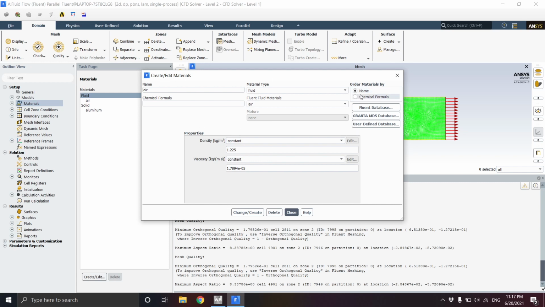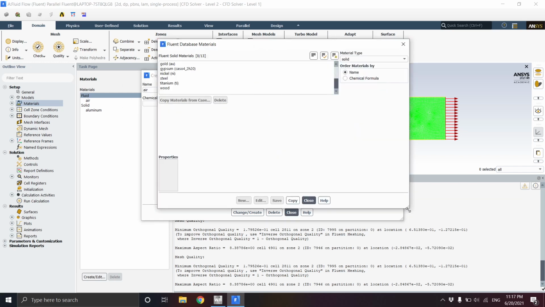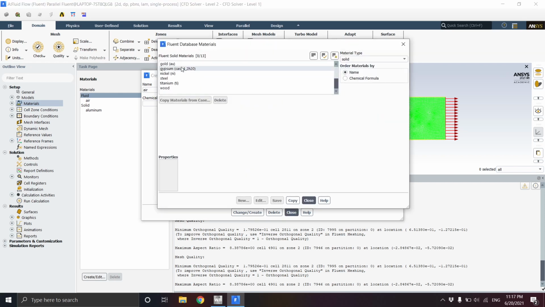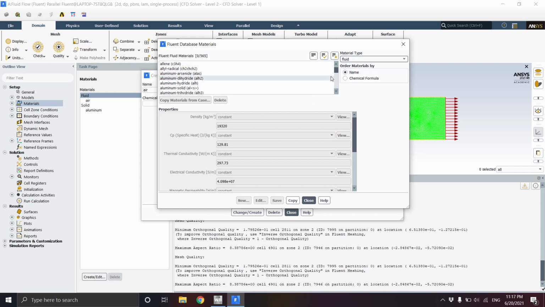Here is the order of the materials, if you want it by name or by chemical formula. And one of the most important features right here is that if you go to Fluent database, it's gonna give us different options. Right now I'm on solids. We have different solids right here. We have gold, we have steel, we have titanium. Let's go to fluids. If you go, for example, to fluids, we have all of these different options of fluids that we can run our problem through.